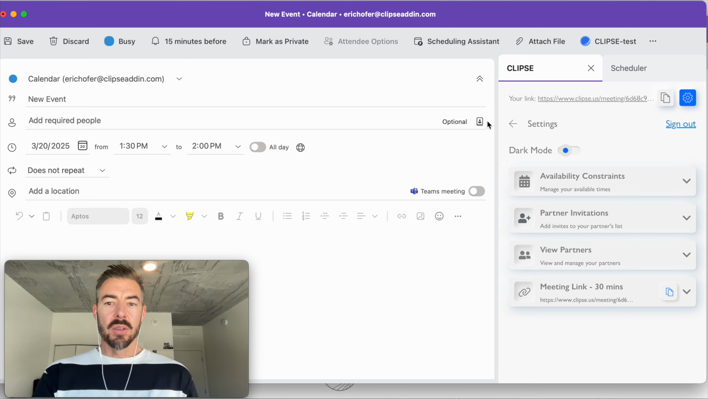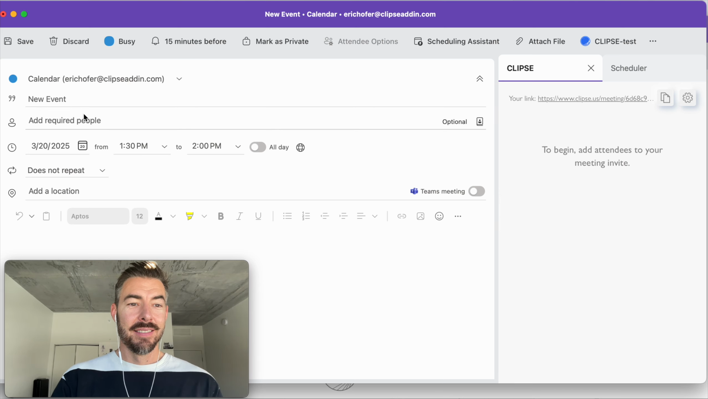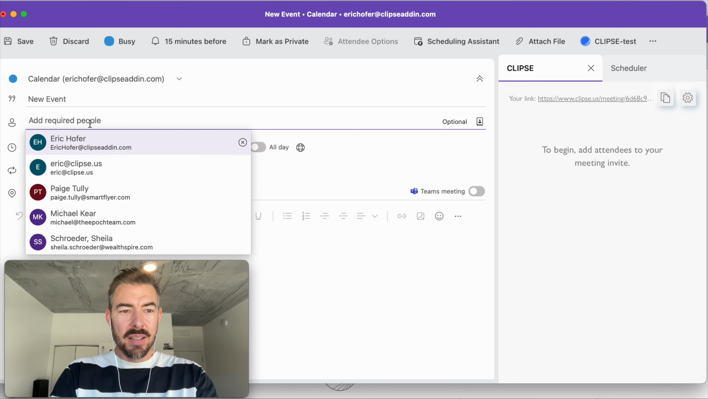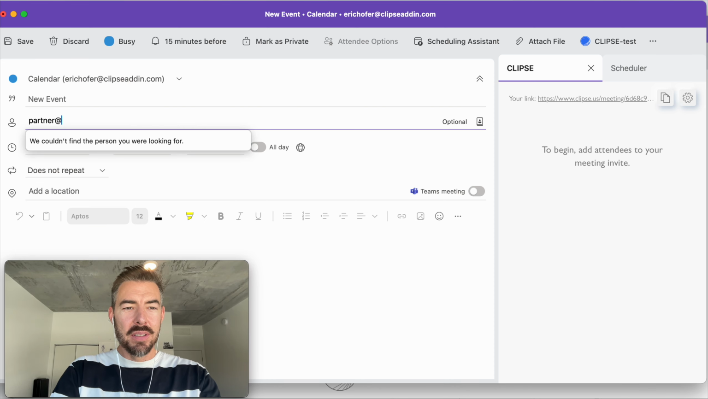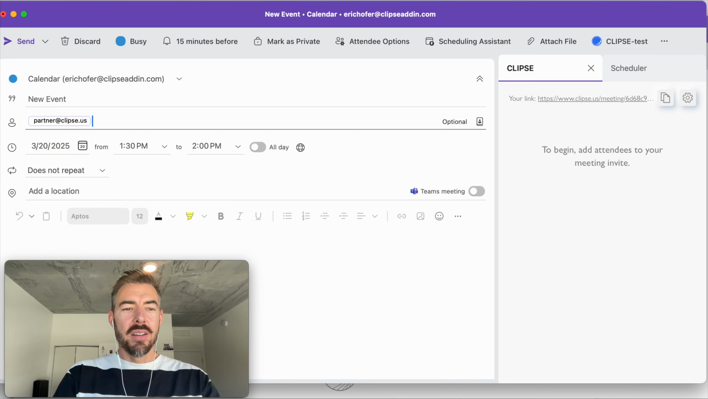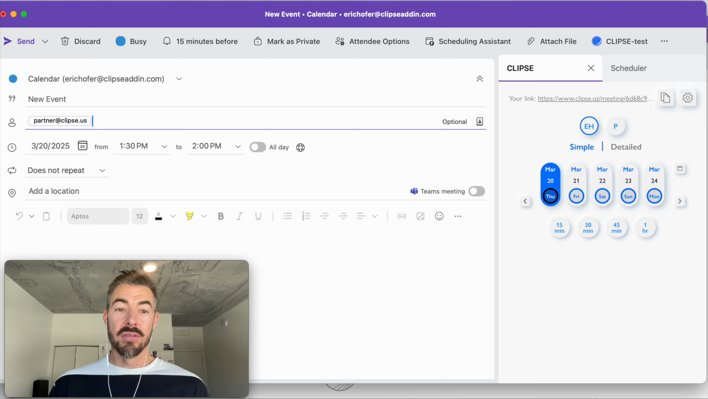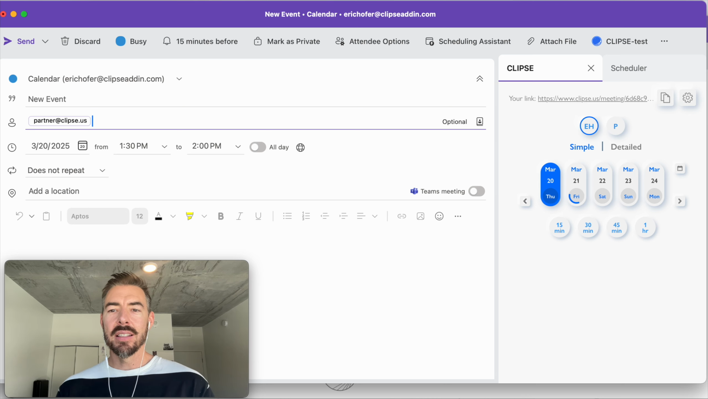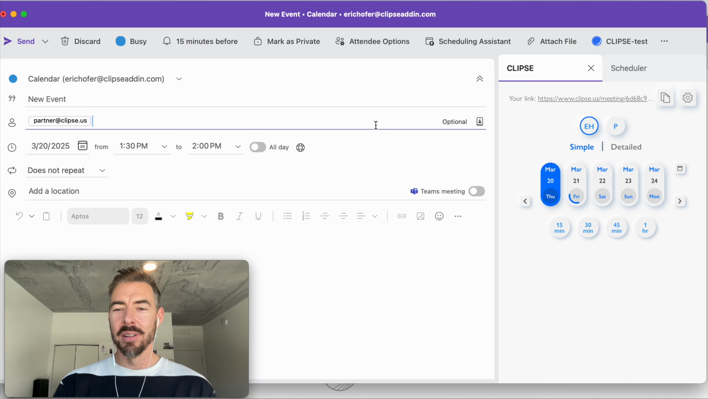So how does it work for Outlook? It's very similar, but like I said, almost a little bit better. So partner at clipse.us is an account you can play with all you want. Send it a partner invitation, start scheduling meetings, see what it looks like. With Outlook, they let us, the developers, create a lot more designs and interactive buttons. So this looks kind of wildly different than Google, but it's quite useful, and I'll take you through it.